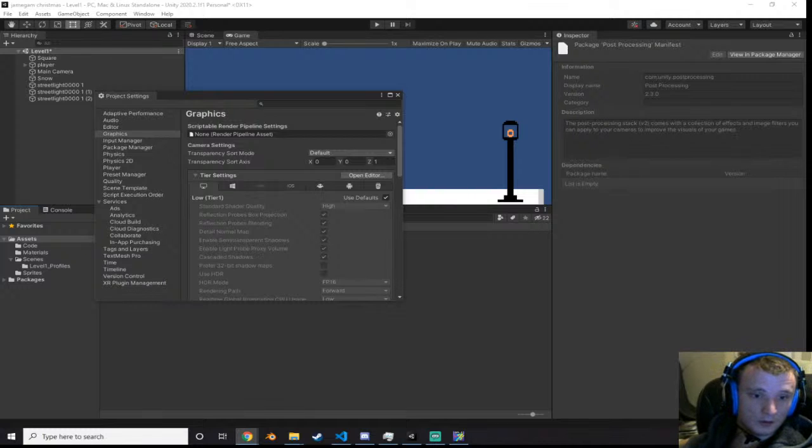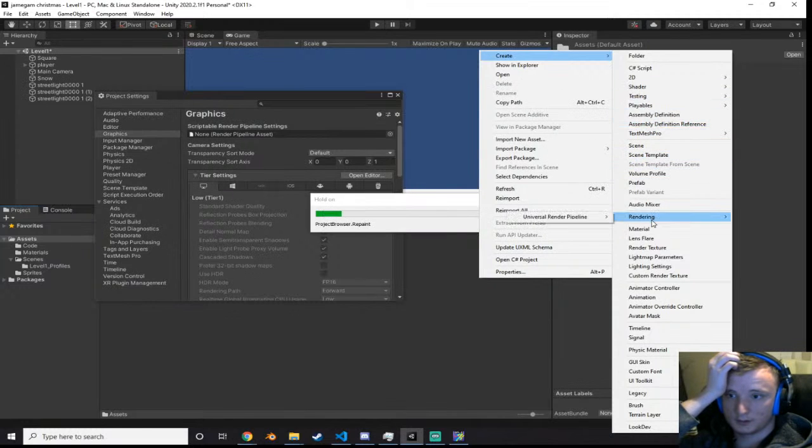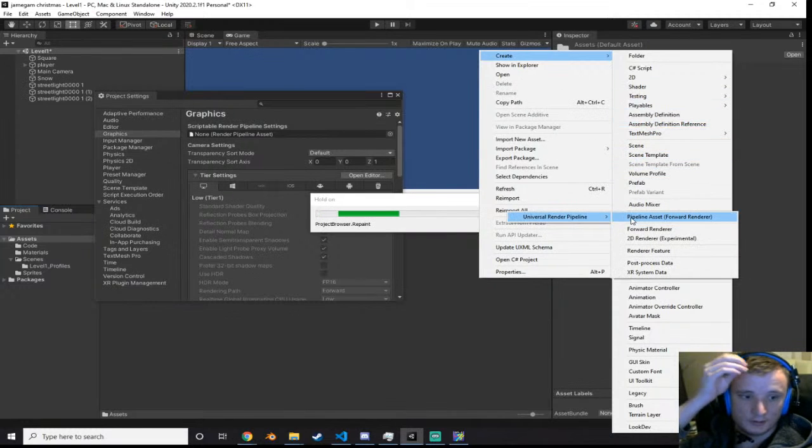Navigation, blah blah blah. Package manager. Select the all tab. This tab displays. Okay, in the editor, go to project window, create rendering. Create rendering. Universal render pipeline, pipeline asset.